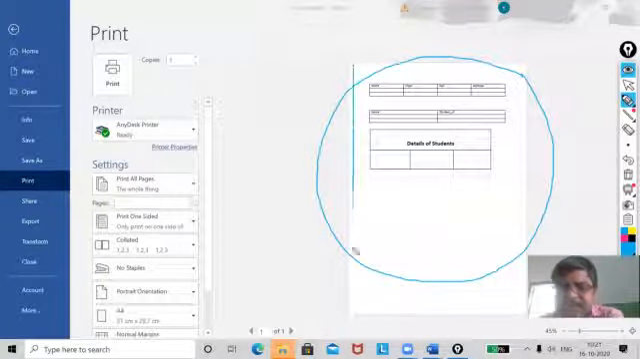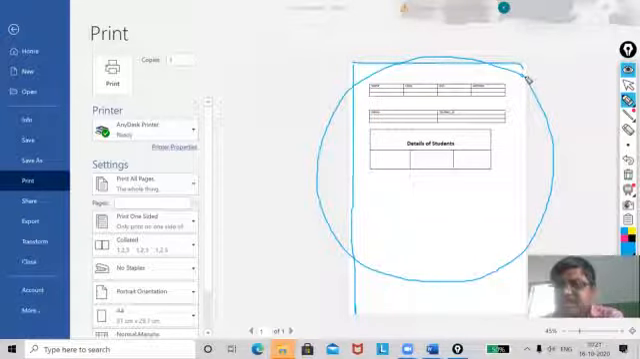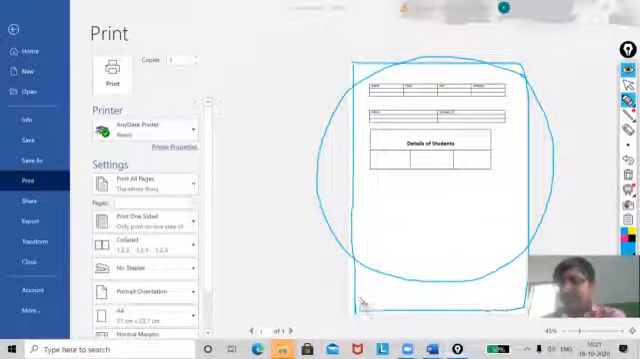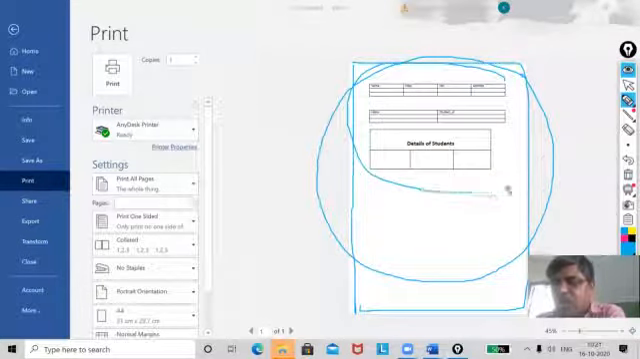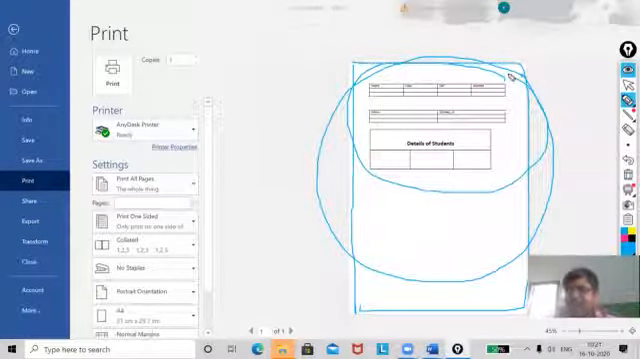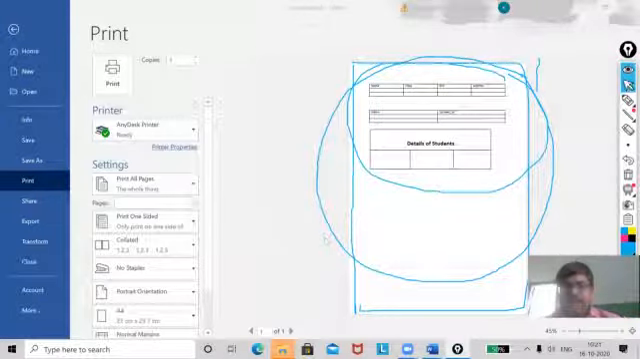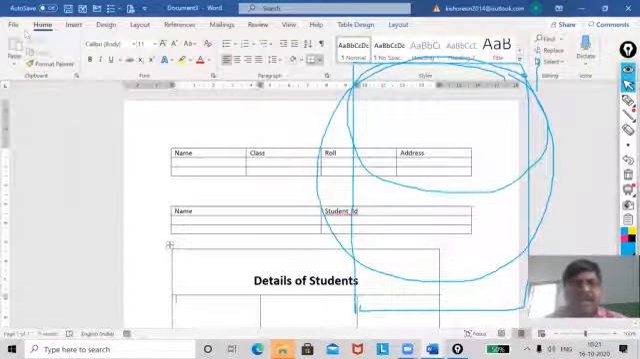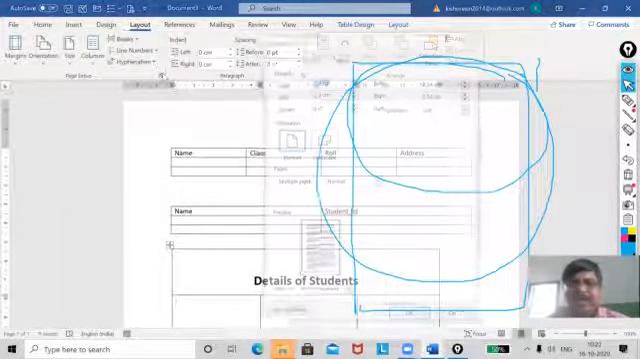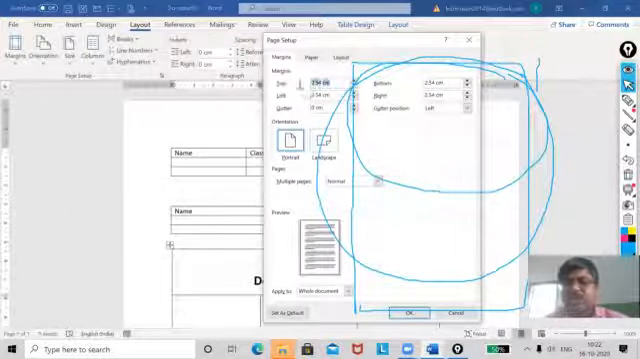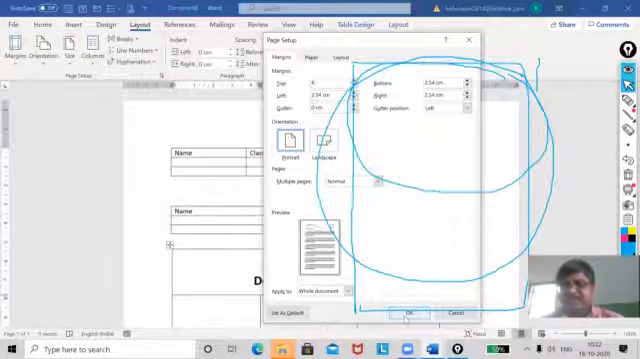This is my A4 size paper. You can see it, and it is showing my contents. So if you are satisfied with this one, then you can print. No, there is some problem. From the top I should give more space. That means the top margin should be more. Then what you will do is come back using the Escape key and go to Layout, Page Setup, and here you can set the top margin as 6.